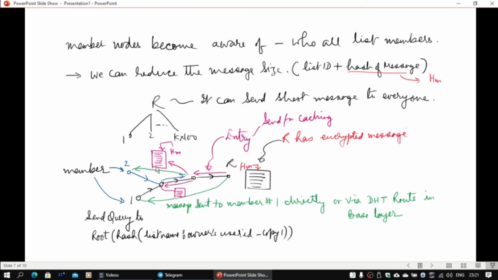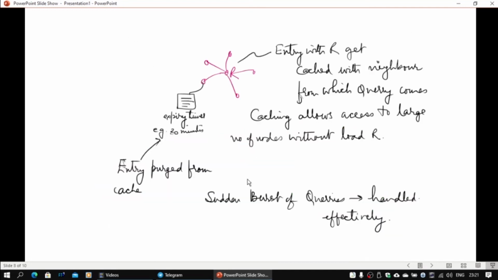So what happened is, more and more people are trying to access it. So more and more neighbors around R will start having the cached entry for this particular message. Now this essentially means that all the neighbors will start having the entries, and as more people access it, it will start spreading out more and more. And this caching will allow a large number of nodes in a very short span of time, without loading the root node, to have access to the message.